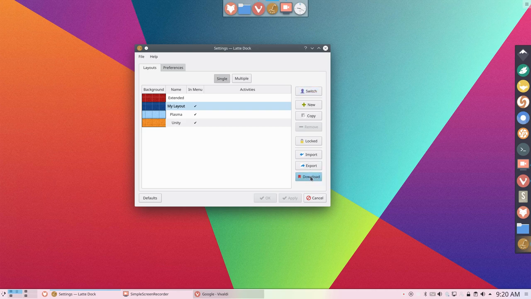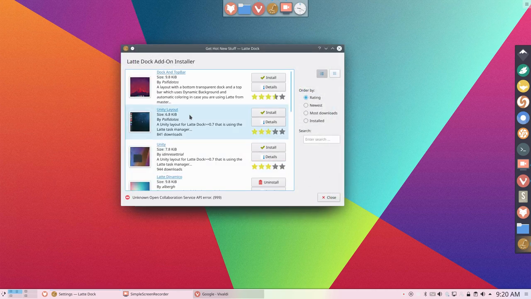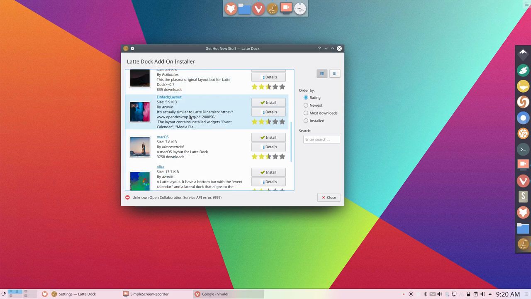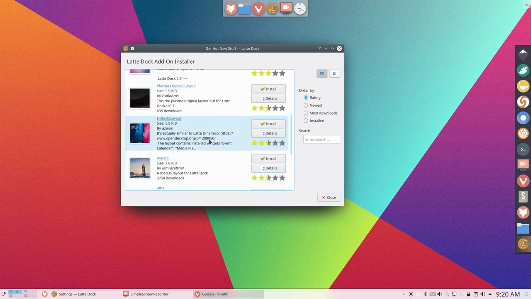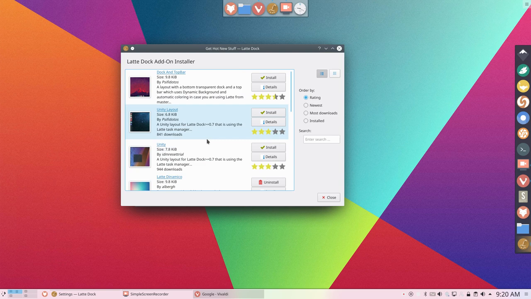And then go to the downloads. So this is probably where people will say, oh yeah, okay. So there are some possibilities to download different kinds of looks. And probably more on the internet. So the latte-dock add-on installer. Just Google for latte-dock. And let's try and run one.